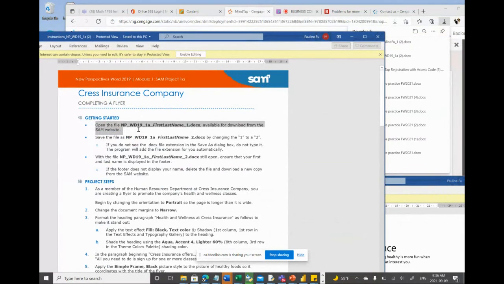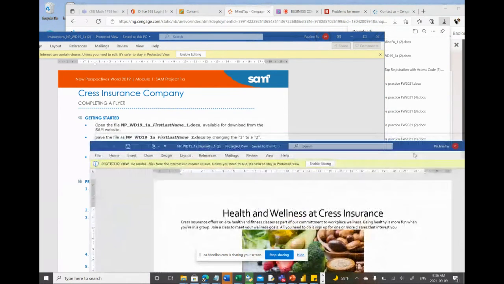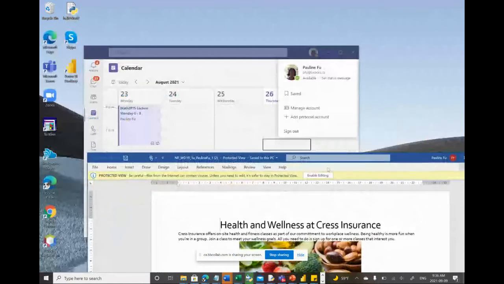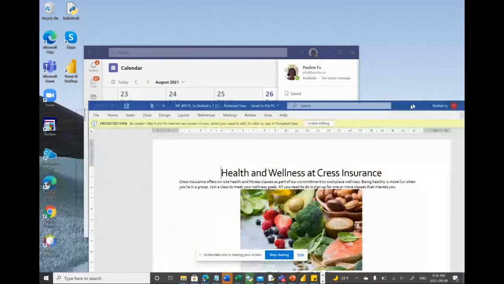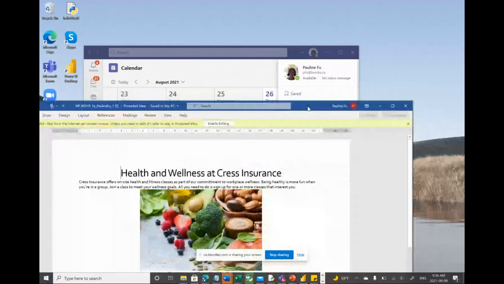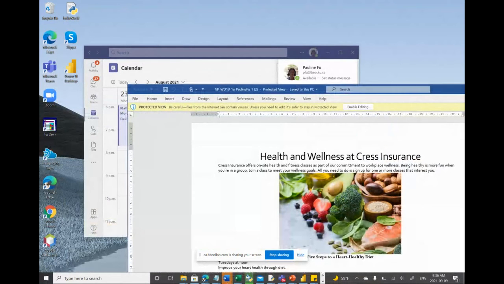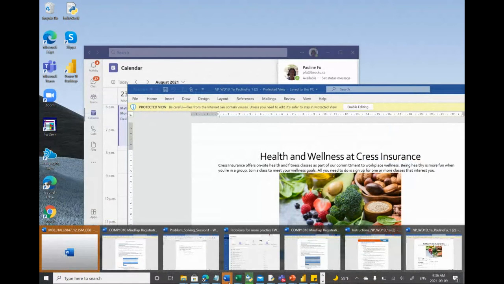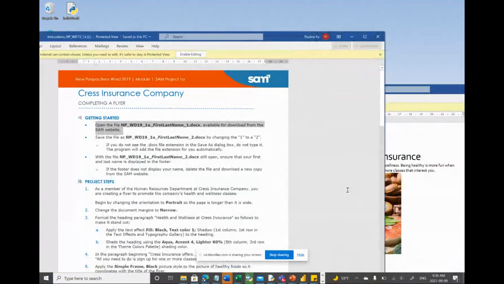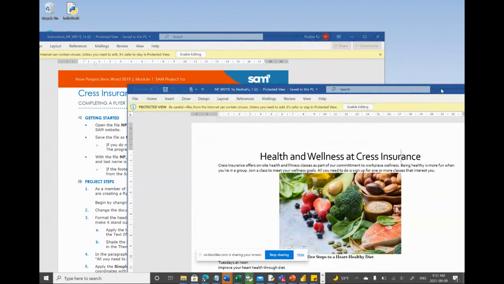Open NPWD191A, first name, last name. Open this file. I opened. Okay? This is the file I opened. Once I opened, the instruction said, save the file as NPWD19, first name, last name, _2. So I need to save this file, okay?